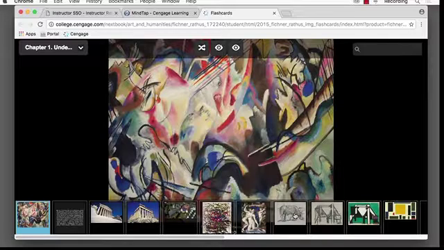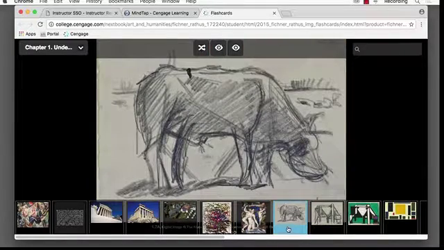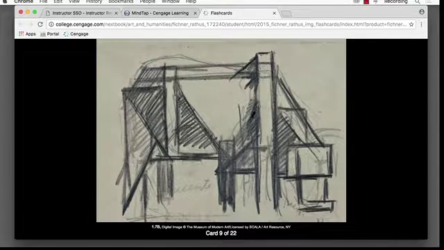This is a fascinating exploration of how one artist moved from a more realistic version of a cow, and then I think you can probably just use your arrow keys and navigate to the next one, and there it is. And you can see how it transforms from a more realistic to a more abstract rendering of the cow. Okay, so that's the flashcards.